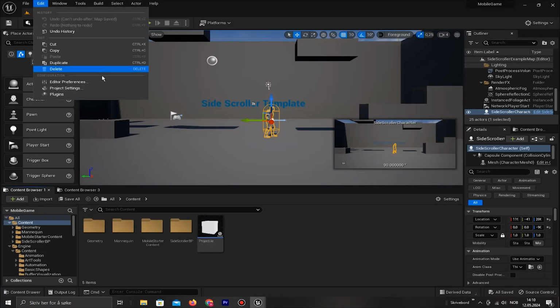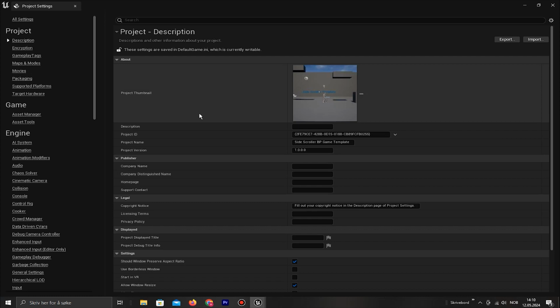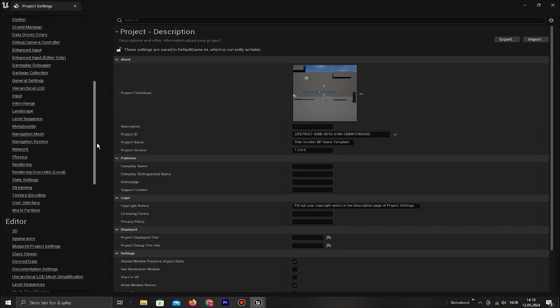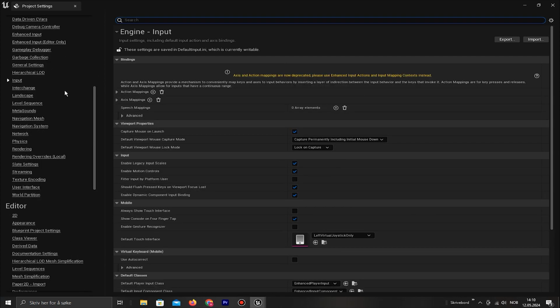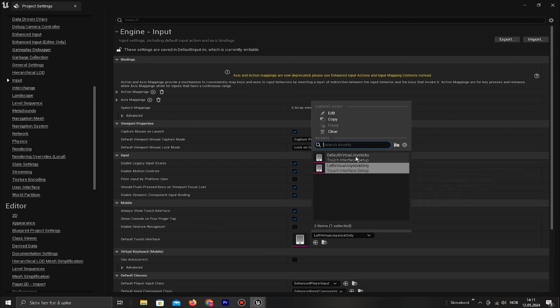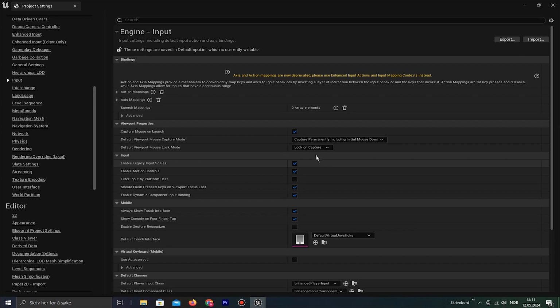So let's get started. Go to Project Settings and find Input. The first thing we need to do is to make sure we can see the mobile input at all times. Select Always Show Touch Interface. Make sure to select the default joysticks, as this will be the one we will tweak today, but you can also create a new one.